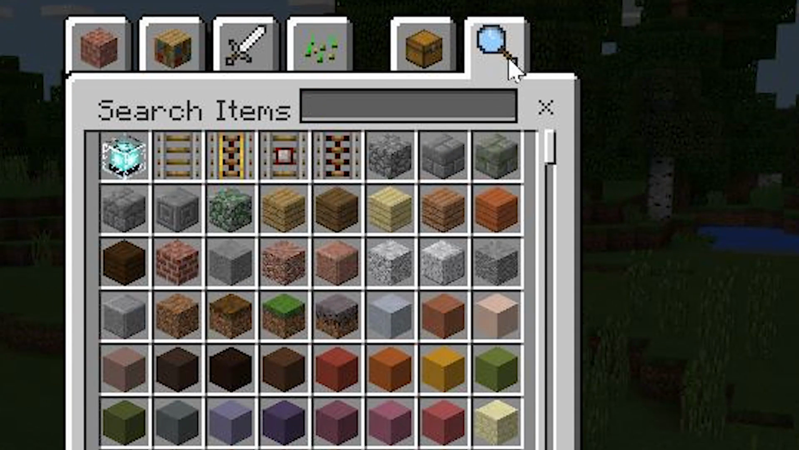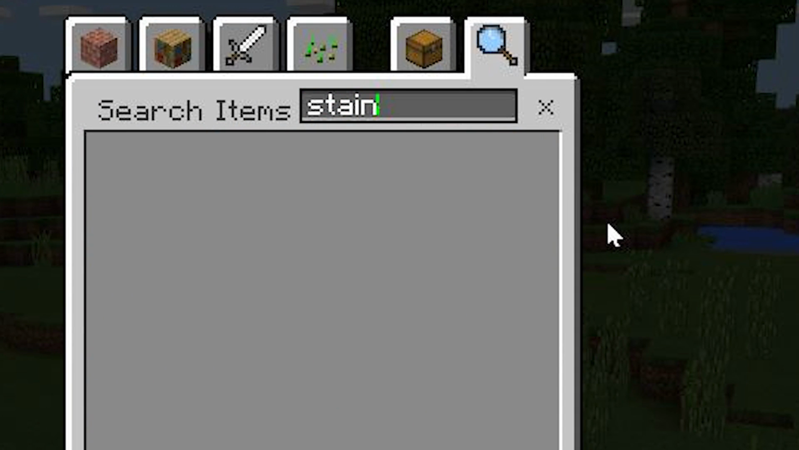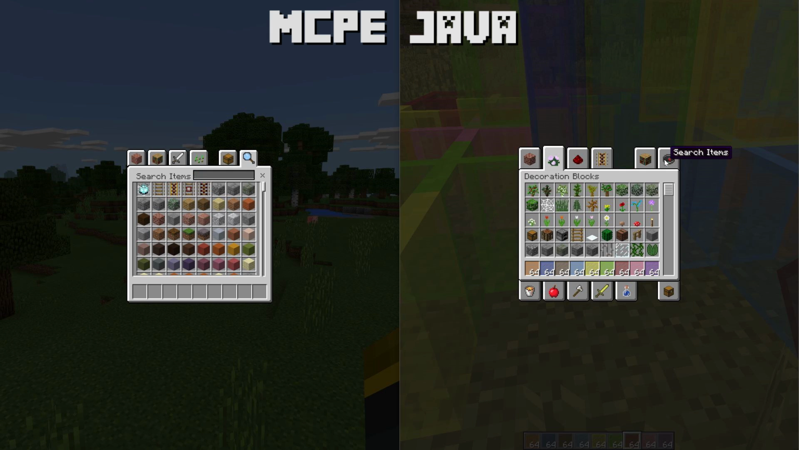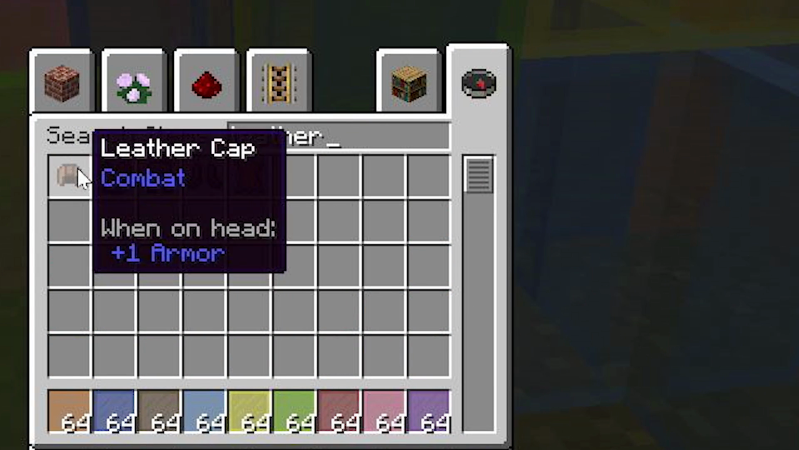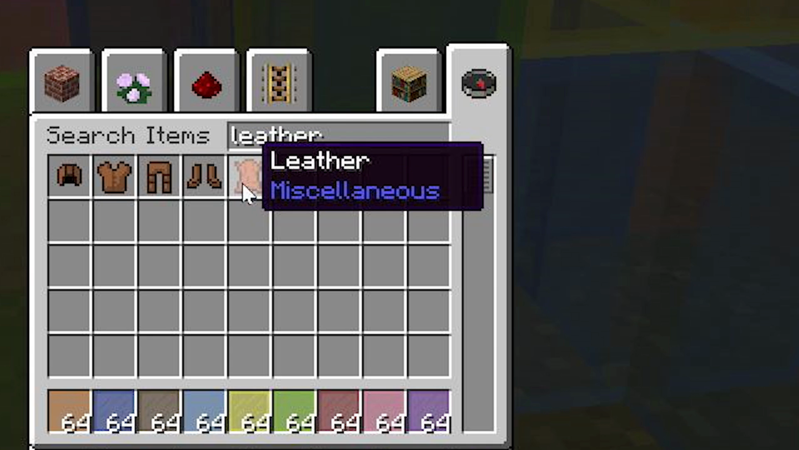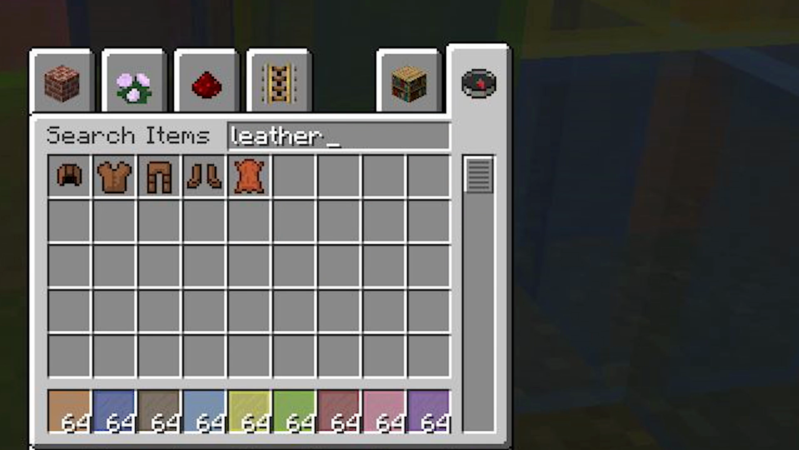You see we search, once again, no stained. It's bad. But okay, let's flip things over on Java's side. Java, where's the leather horse armor? You've got regular leather armor, and you've got regular leather, but you don't have any leather horse armor, which is exactly what Pocket Edition does in fact have.